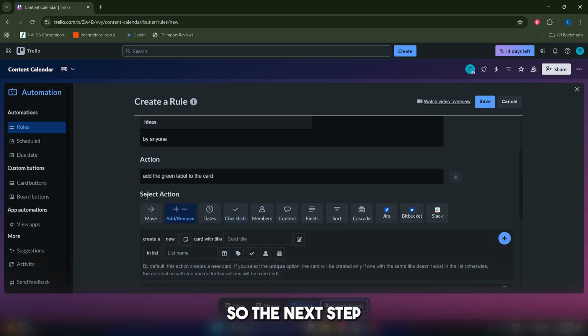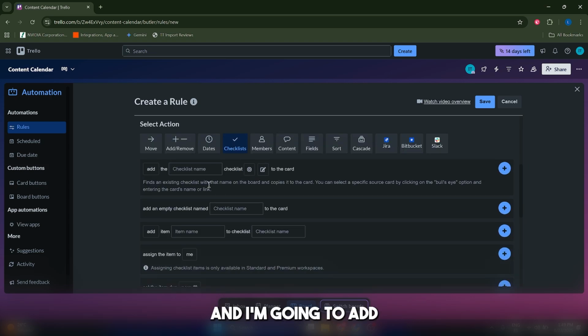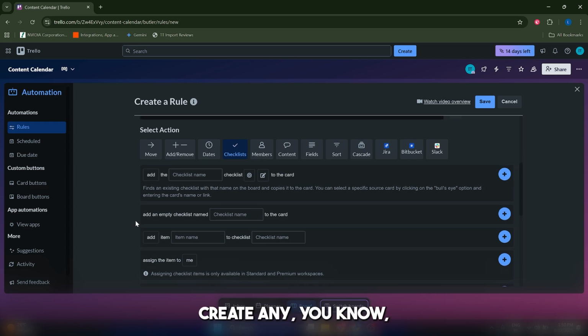So the next step is going to be to add a checklist. So I'm just going to go to checklist in here, and I'm going to add this one, add a checklist name. But because I didn't create any checklist in advance, I'm just going to add an empty checklist, okay? You can also create a checklist in advance, and you can add this one here, but yeah.